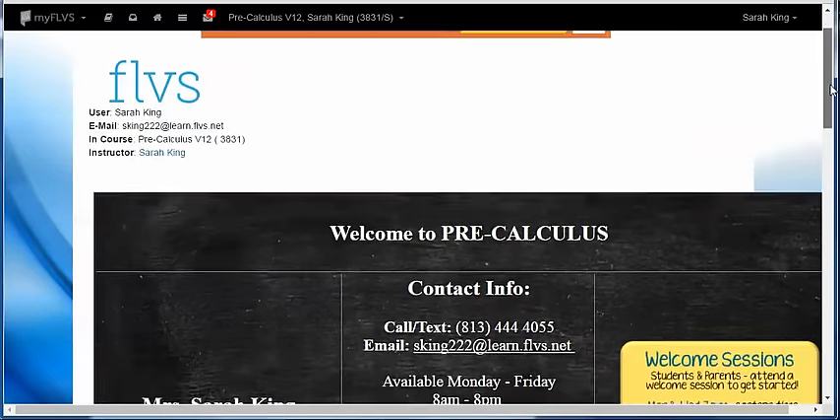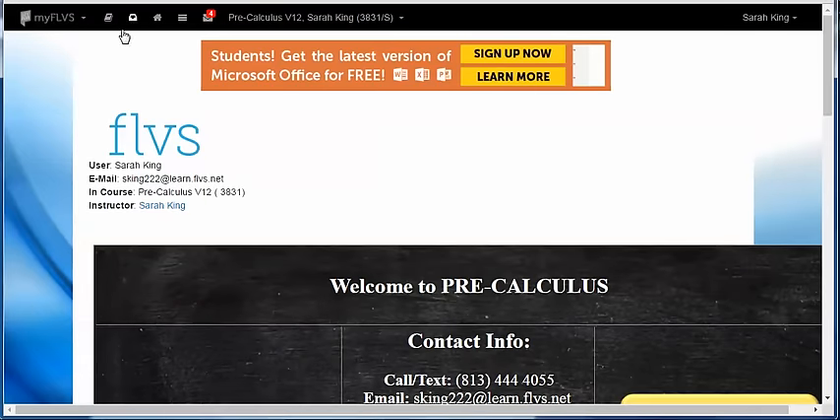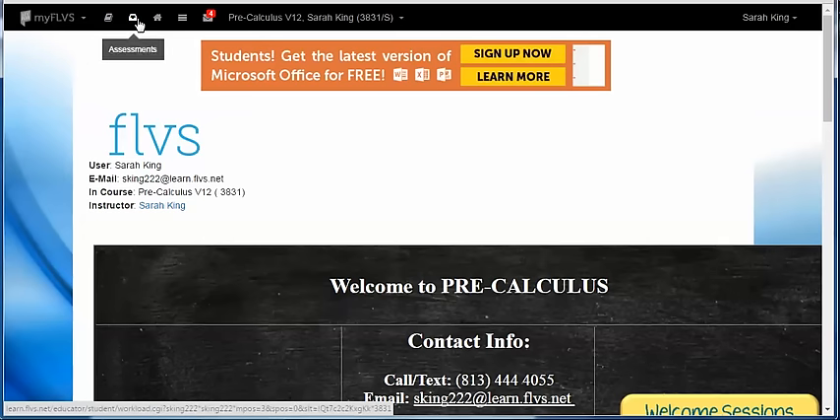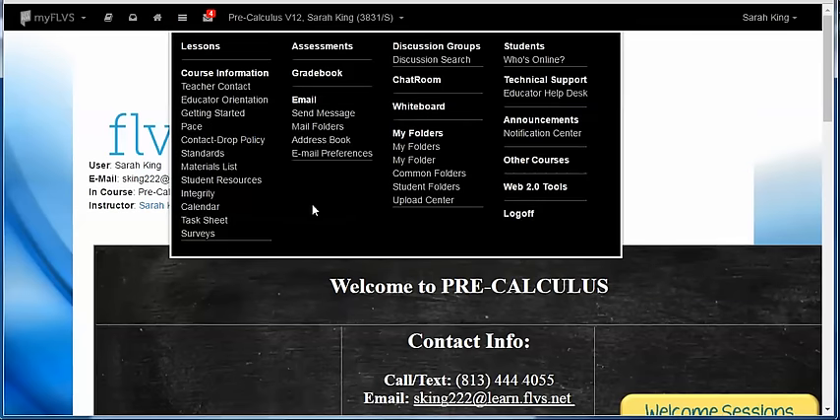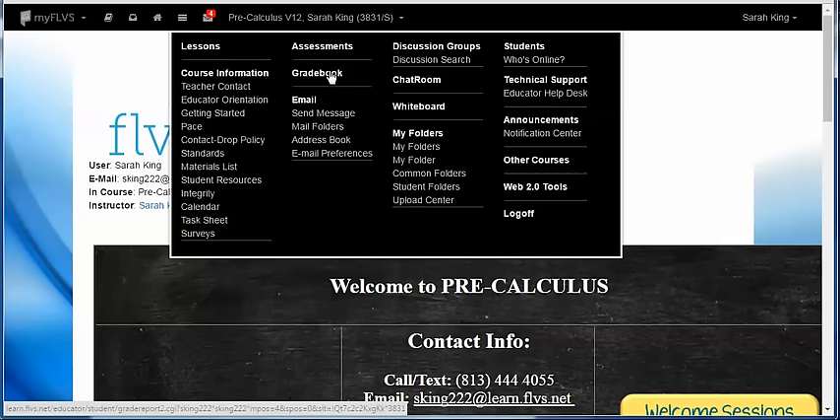Now, when you go to the top of your screen, you should see lessons, assessments, home, which will bring you back to this home screen, and then also this main menu button, which is a very good tool if you're trying to check your grade book to see how you're doing in the course. You can also resubmit assignments this way, but you can see all of the information and all of the tabs in your course are located here under this main menu button.